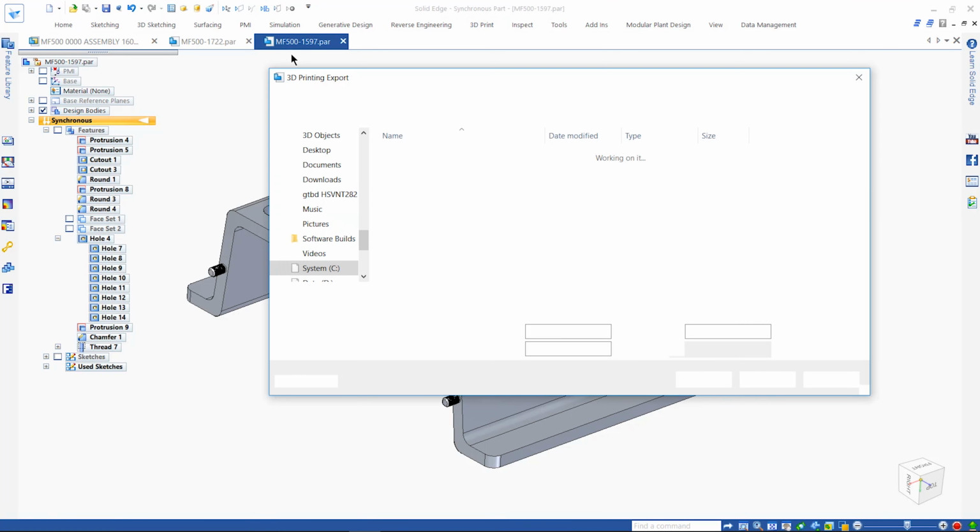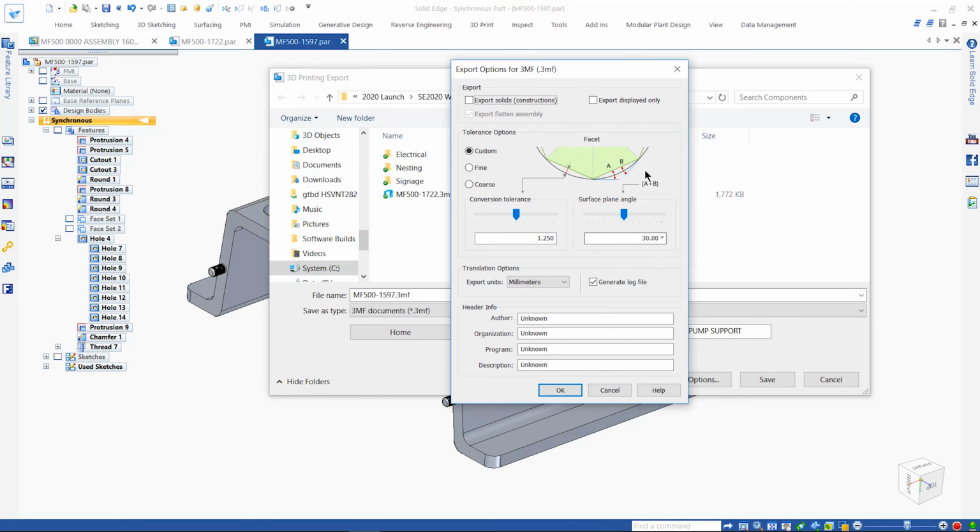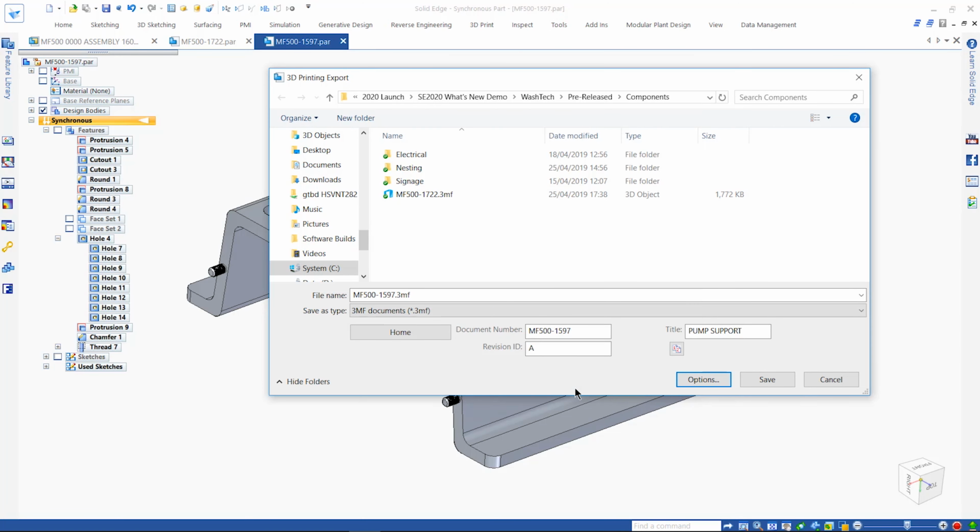From beginning to end, Solid Edge streamlines access to the additive manufacturing processes and tools needed to make your designs a reality, quickly and easily.